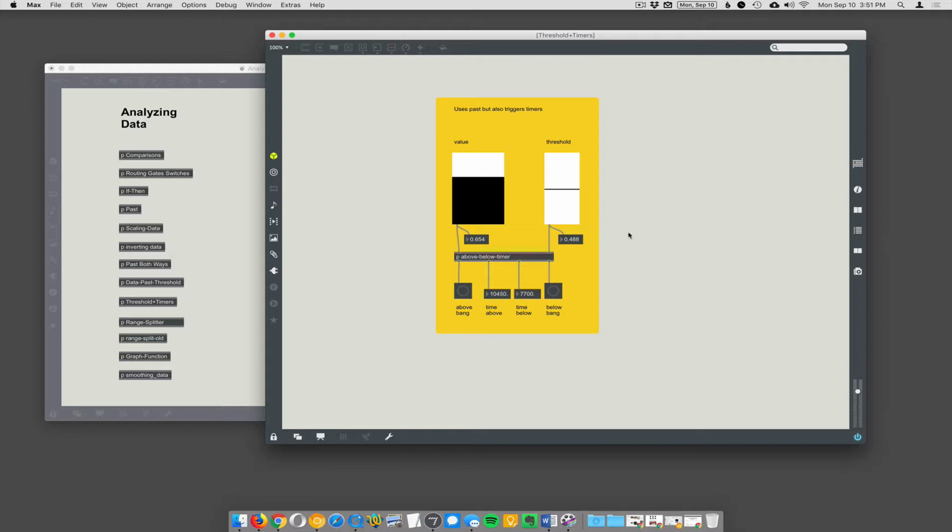This can be really useful for, let's say you're mapping the amplitude from a microphone to the value. So as I talk, the value goes up, and then when I'm quiet, it goes down. Sometimes you want to trigger something to happen when the sound has been loud enough, but only when it's been loud enough for a long enough period of time. So like if the sound goes above a threshold for 5 seconds, then do something. Otherwise, don't do anything.